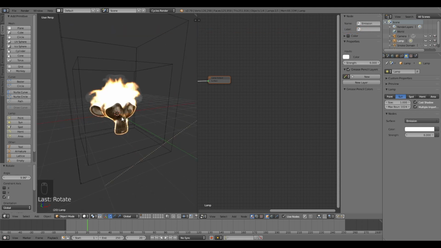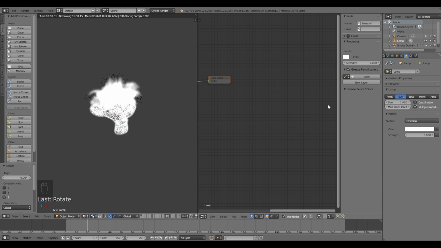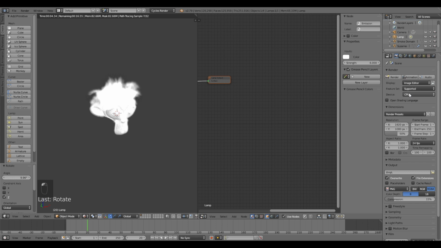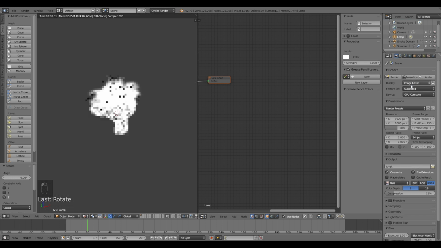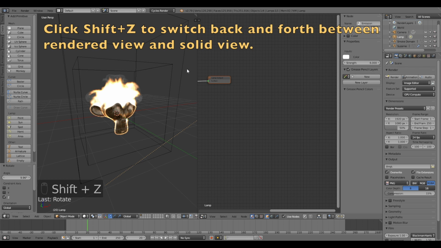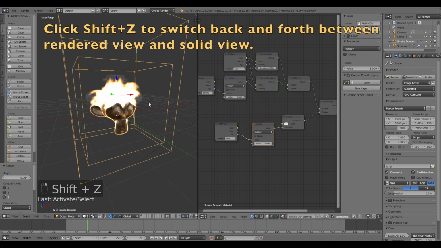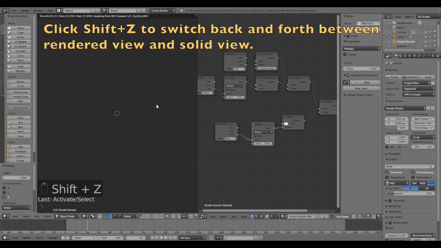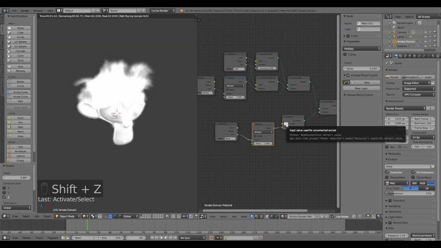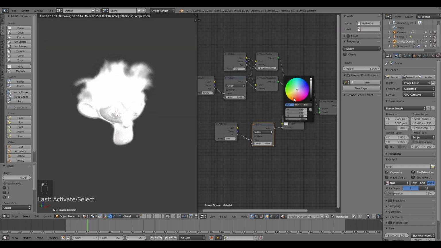Okay, and then click Shift Z to go into rendered view, or just go into the rendered view manually on the side. Let's go into the device and change it to GPU. If you only have a CPU, that's okay, but it's going to be faster if you have a GPU. Okay, so let's select the domain and change the color of the flame. So I'm going to give it kind of an orange color, something like this, but you can obviously give it whatever color you want.